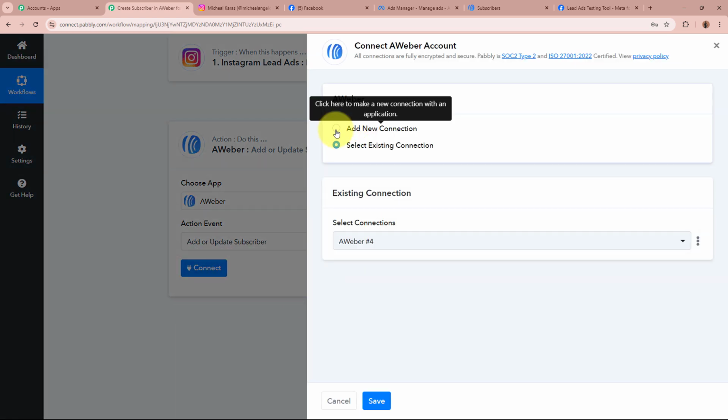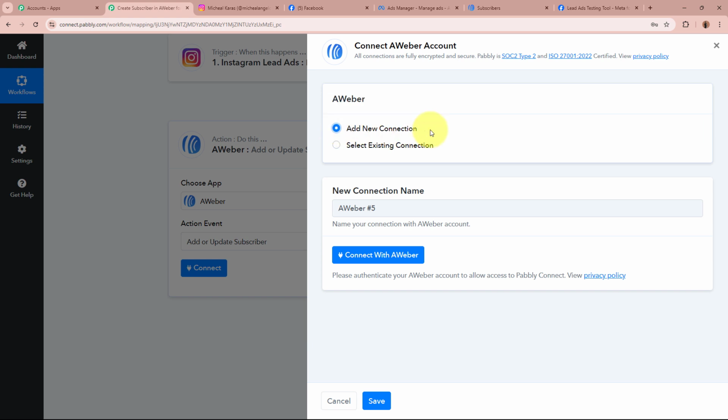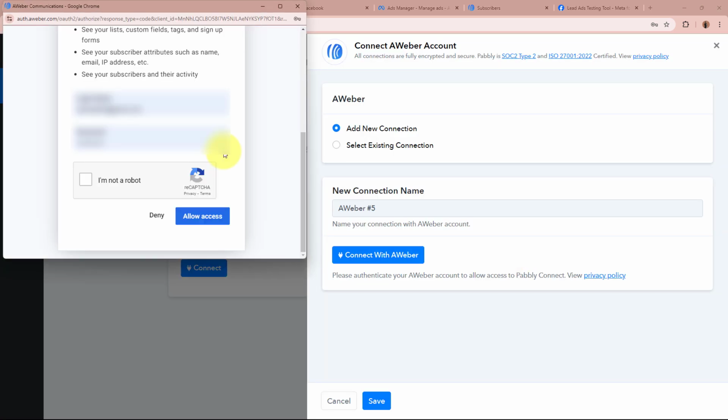As you do that, a window is going to appear in front of you on which you have to click on add new connection. But if you want, you can select the existing connection. After that, click on connect with AWeber. As you do that, a window is then going to appear in front of you, which is asking for the permission.